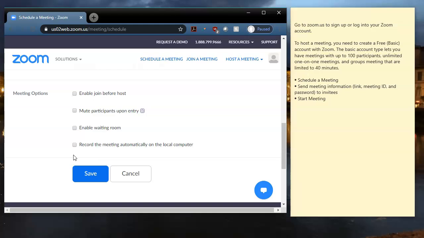And then the last one that we have here is record meeting automatically on a local computer. If you check this, you can have a copy of your meeting recorded and stored on your computer. But usually with friends and family, you don't want to actually record it. Everyone will be able to see a little icon in the Zoom meeting that says it's being recorded, so your participants will know. You can always start recording in a meeting as well, so you have that option as the host to start a recording when you need to do so.